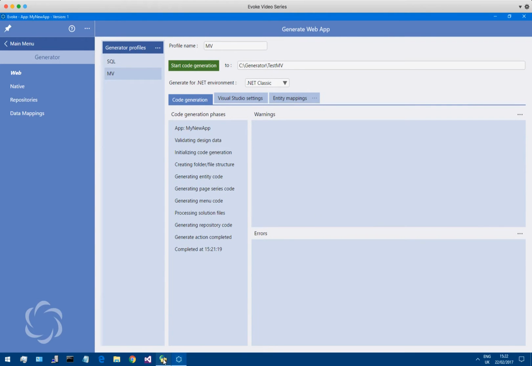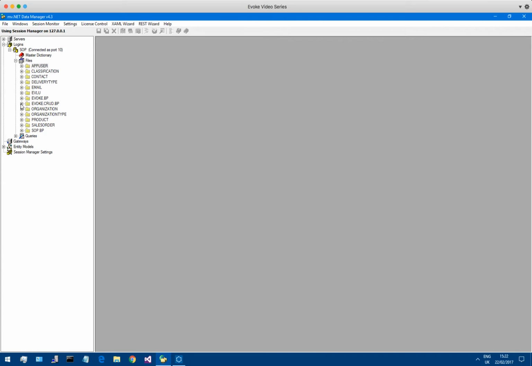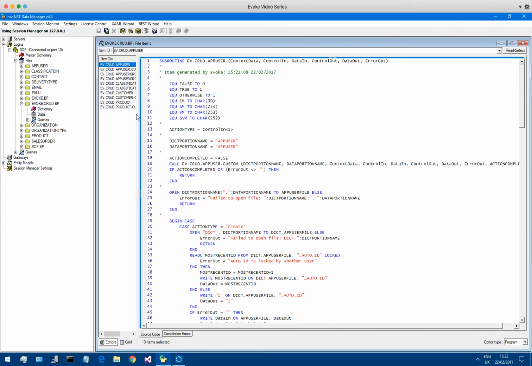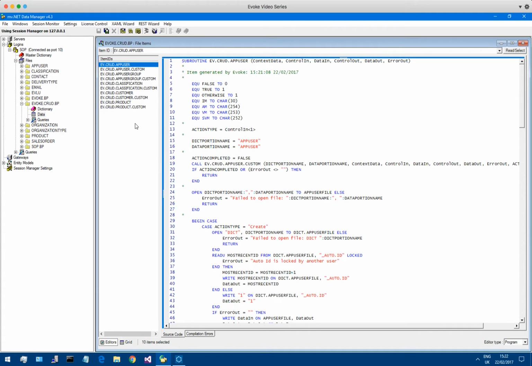If we now hop into the data manager, I'll close these guys down, and we have a look in the Evoke CRUD-BP, we'll see the routines that have been created for us. And what you can see is that we've got 2 subroutines per entity. One that is in effect owned by the generator, and another one which in effect is owned by you, the developer. And the basic idea here, if we have a look at the, well, let's have a look at the app user one to begin with.